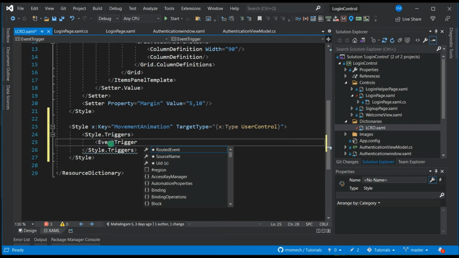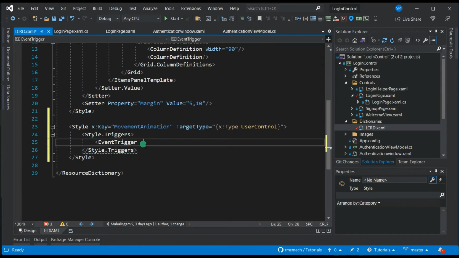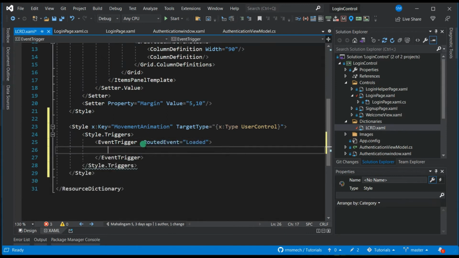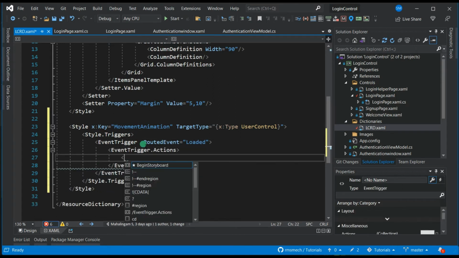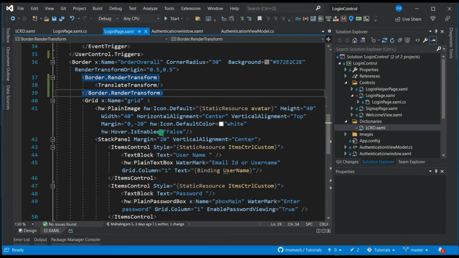So event trigger. What do we have in event trigger? Select it and press F12. It has something called a routed event. So you need to give the event, basically like loaded or something. So we have an event trigger. Routed event is loaded. When this loaded happens, event trigger dot actions, you need to give some kind of actions. From this point on, you can take a reference from your existing work.